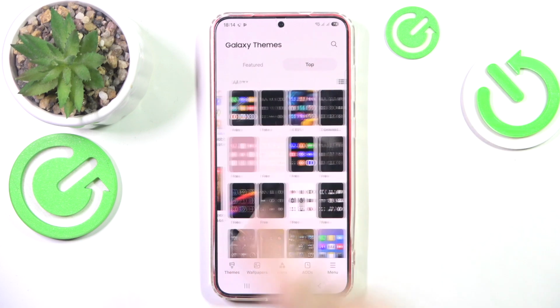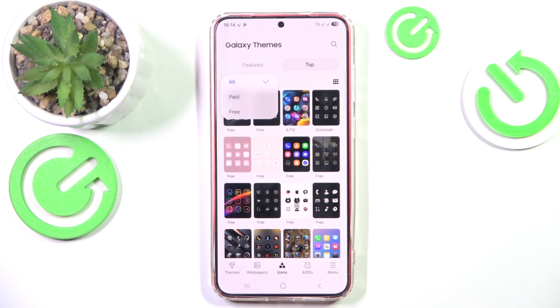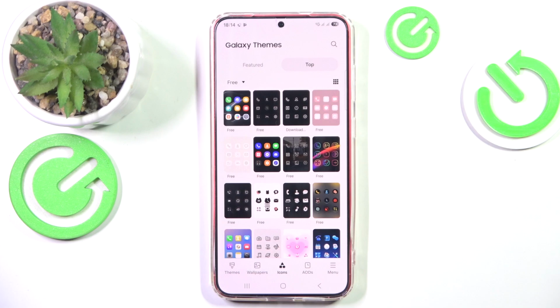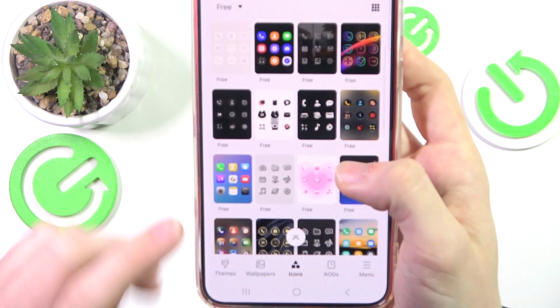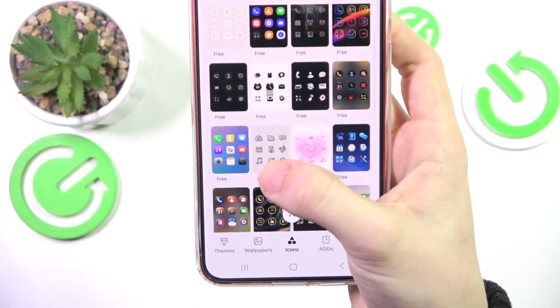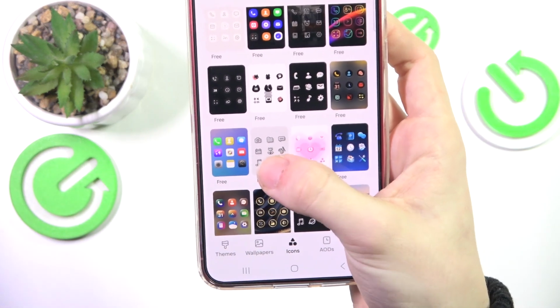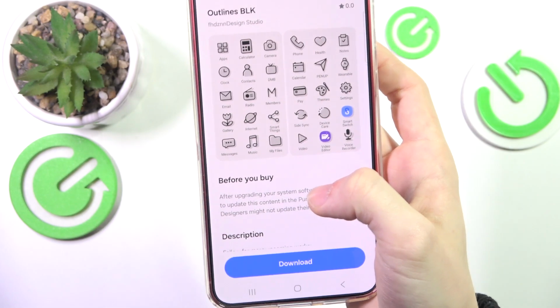Then I'm gonna go to the top. And here I'm gonna select the free ones because some of them are paid. And here you can see that they are really different. As you can see right here, these I think have different shape, I believe.